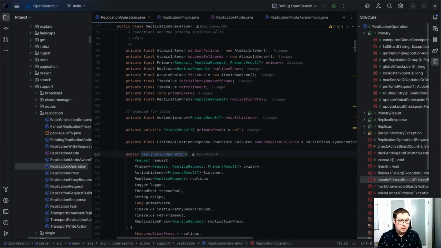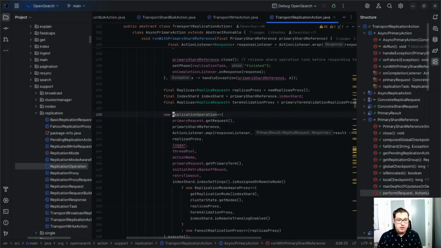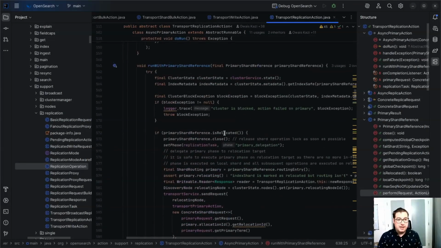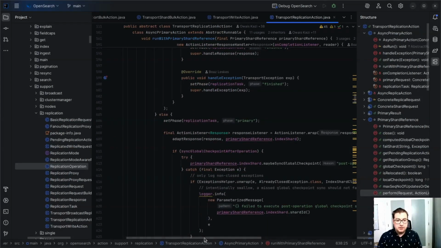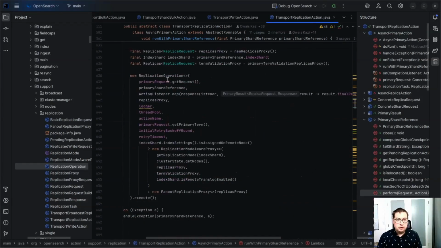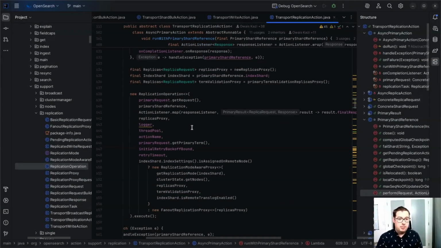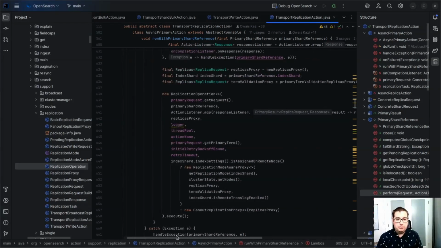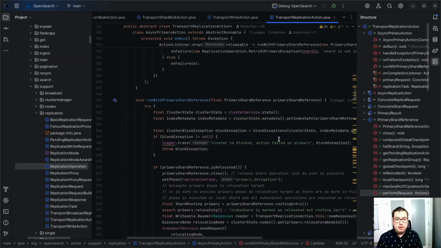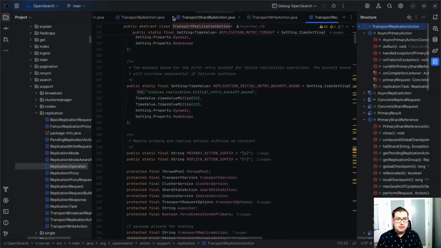So in this case, in transport replication action, here we've got our action listener, where we've got some response listener that was passed in. Oh, no, sorry. Where's the type of the response listener? So we adapt the response. Sorry, I want to figure out what the type of the primary result T is. So, what class? Response, okay. So this result, no, that's for the replica request. So, maybe I'm going to lose too much time looking into this. Transport replication action, let's skip that for now.